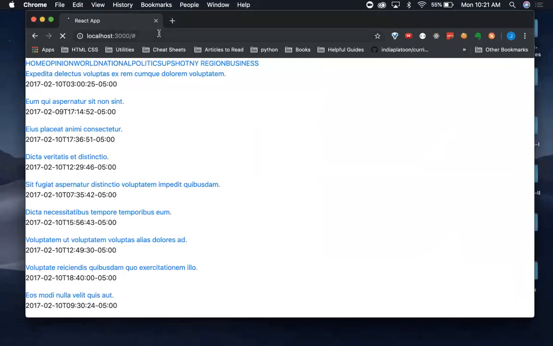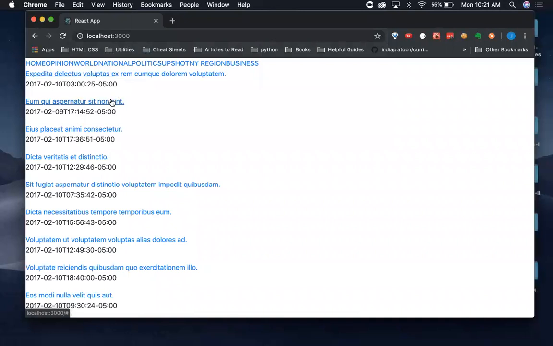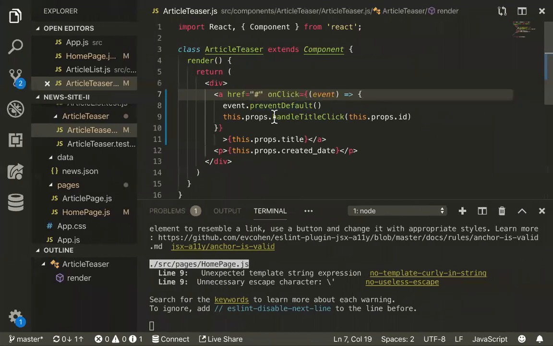So now when I click it, it doesn't do that anymore, right? It doesn't put that up there. It actually does nothing. All it does is it prevents the default, which means it won't put that hashtag there. And then it runs this function, handle click, and passes it the ID. But handle title click doesn't know what to do at this point, right?